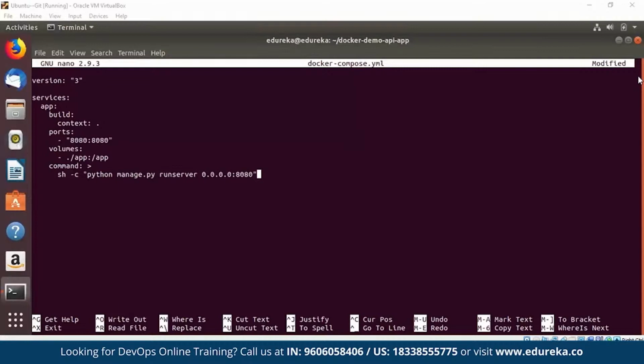Next, we define the services that make up our application. Right now, we only need one service for our Python Django application. So services colon, and in the line below, you're going to type app. This is the name of our service. Then we are going to type build, and then context colon dot. So what this says is that we are going to have a service called app, and in the build section of the configuration we are going to set the context to dot, which is our current directory that we are running Docker Compose from.